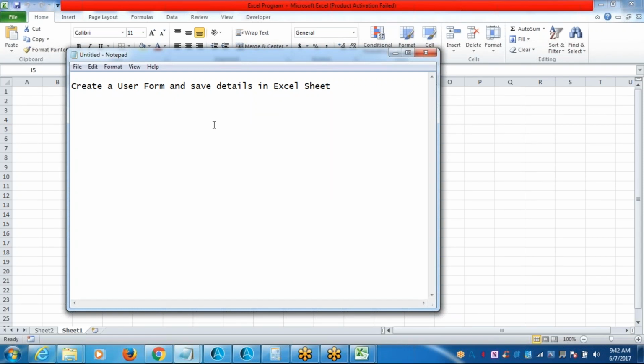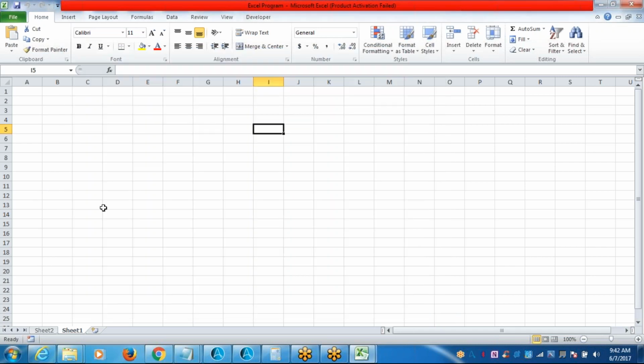Today we will see how to create a user form and save details onto an Excel sheet. Without user intervention and directly on the Excel sheet, we can create a user form. We will see now how to create a user form with some specific controls.